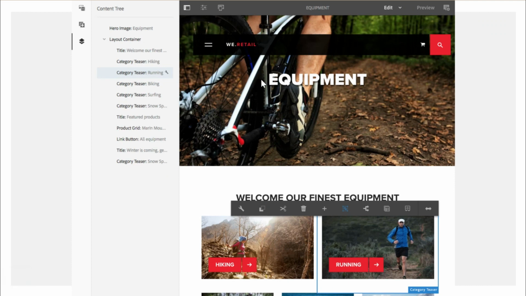So if we see like this, it appears like this. First is the hero image. So this is the content tree. If we see how exactly we have added all the components, this is how it looks. This is the hero image, first the hero image, and then we have a layout container. A layout container is a generic wrapper in which you can add any component. It is just like a container.